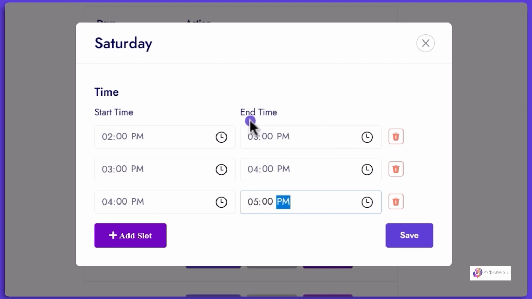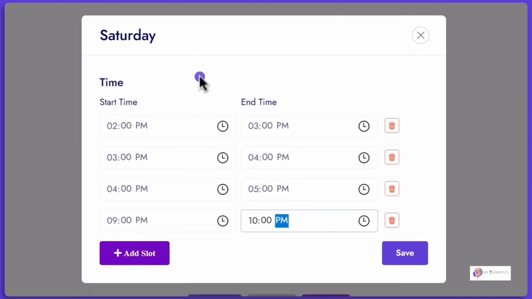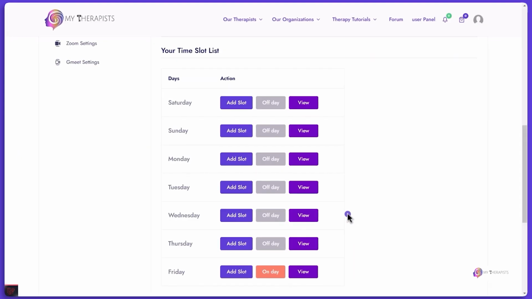But what if you are available from 9 p.m. to 10 p.m. on the same day? You can also add another slot from 9 p.m. until 10 p.m. And you can add as many slots as you want. After you add all your time slots, click Save. And again, it's completely wrong to add a time slot that's over an hour. And now this specific day has been saved successfully. And you can do the same steps for the other weekdays.